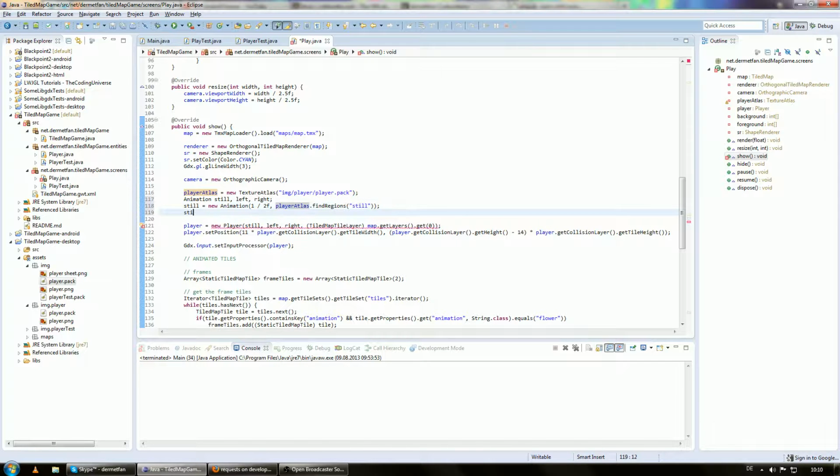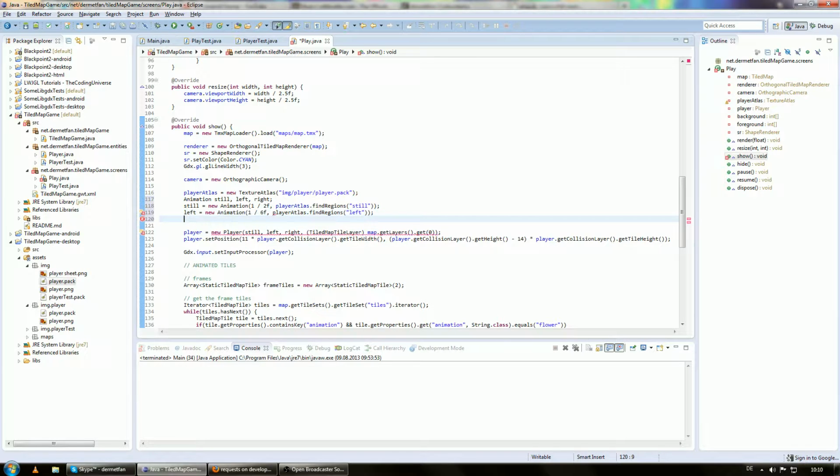So this is going to create a new animation for still, and then we want one for left. Left equals new animation, 1 divided by 6f. And the keyframes are going to be player atlas dot find regions left. Right equals new animation, also 1 divided by 6f, and player atlas dot find regions right.